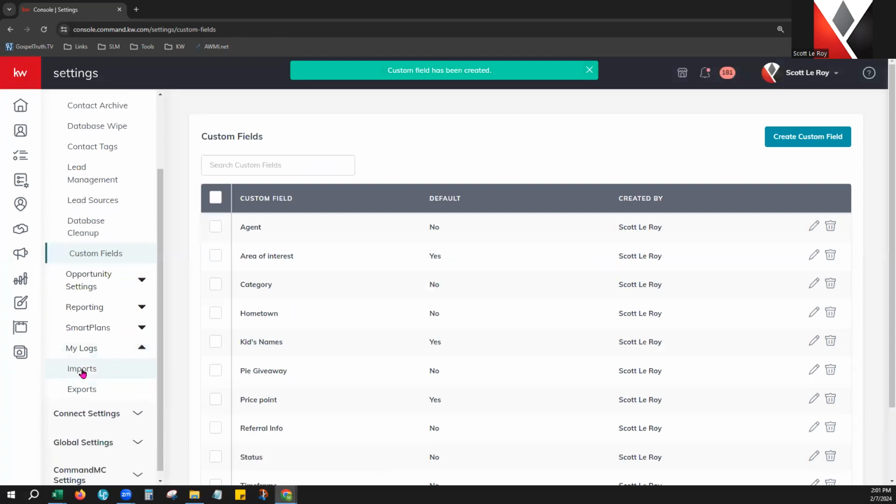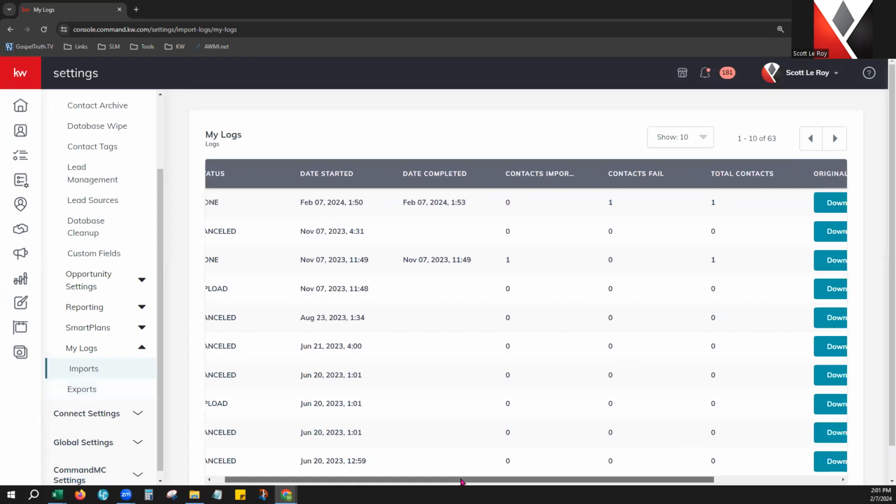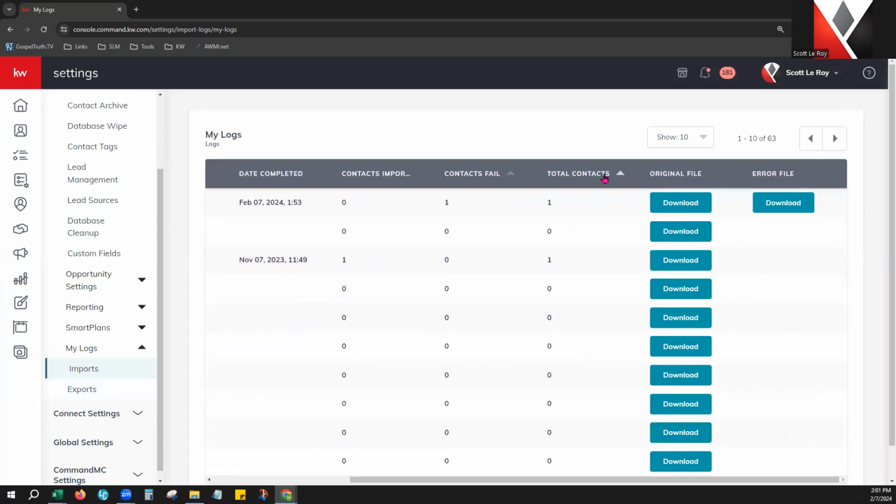Your logs are right here. This really is the very last thing. My logs, you can always see which imports you've done. It'll even show you out of how many contacts you imported, how many failed, how many actually imported, and it will give you an error file. If some of them did not import, you can always come back here and download your error file and actually see why they did not import so that you can get it corrected and get them imported again.